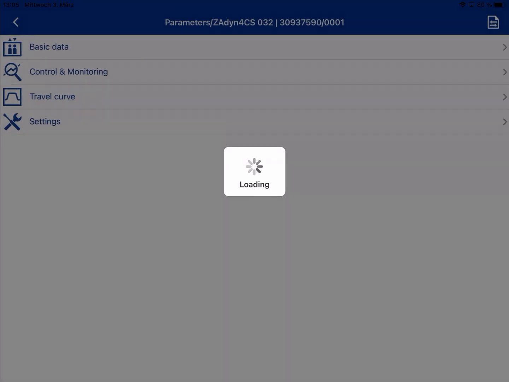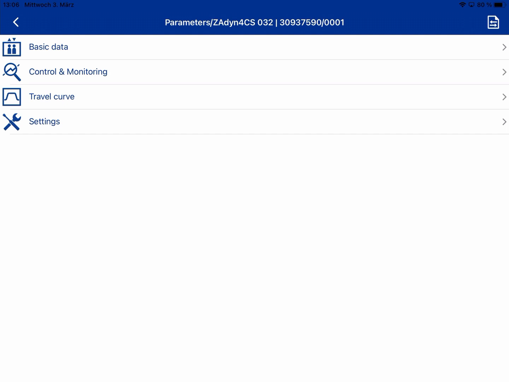Let's abort the commissioning. Let's go to the function parameters. In the function parameter you find all parameters which are necessary for a normal operation of the elevator and the motor. Also you see here it's clustered in several menus, in several functions.